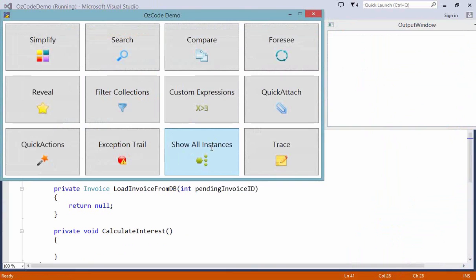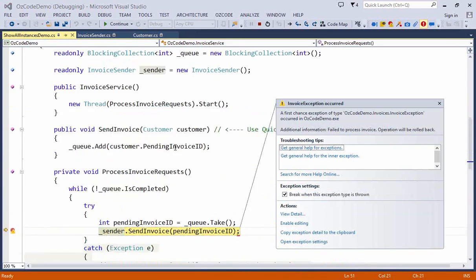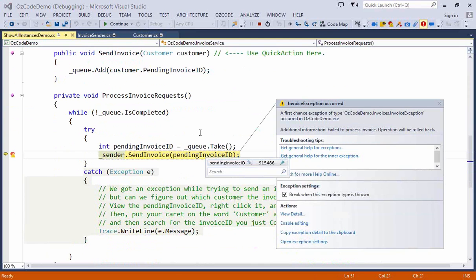where there's a thread that dequeues invoice IDs from this queue, and it sends an invoice to a particular invoice ID. Now for some reason, for this invoice ID, we did not find the recipient. So we want to see who this invoice belongs to. Now, let me just hover over this, right-click, and just copy the value to the clipboard.